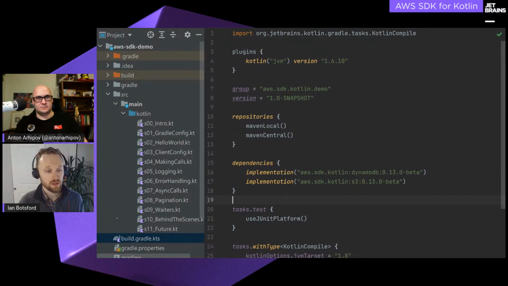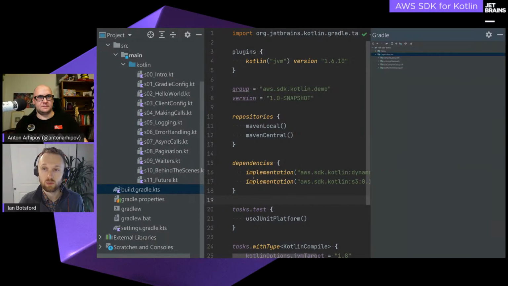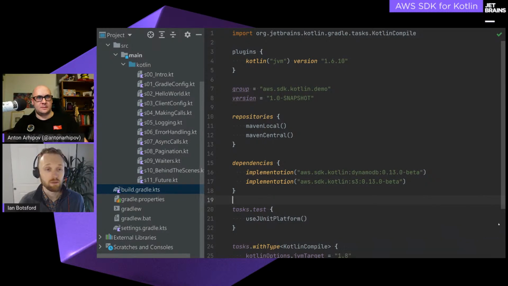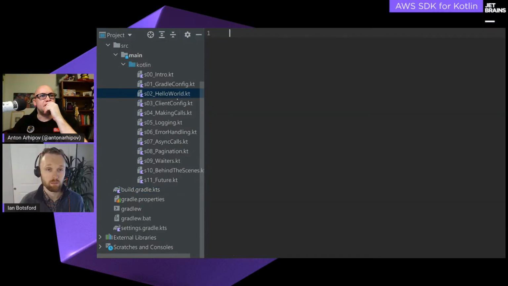And then after we make changes to this Gradle configuration, we'll need to refresh our Gradle config in the IDE so that it picks up all of these packages that we've just pulled in. All right, once that's done, we're all configured, we're all set up to begin using the SDK. Now let's actually write some code. And we're going to write a basic hello world example here, making a call to an AWS service.